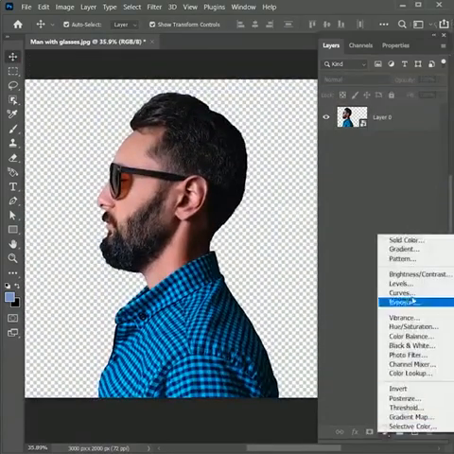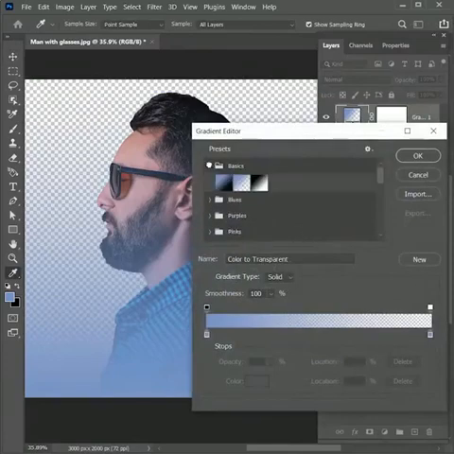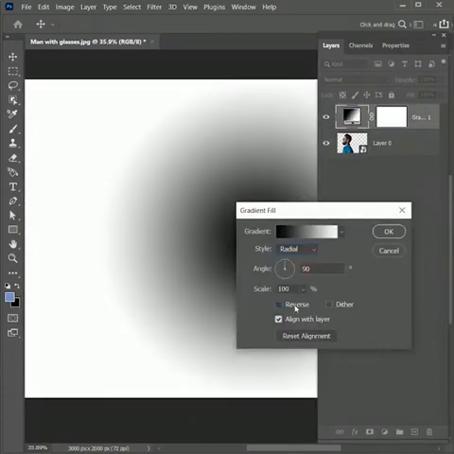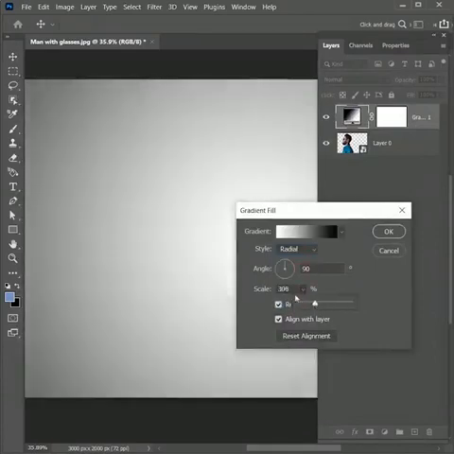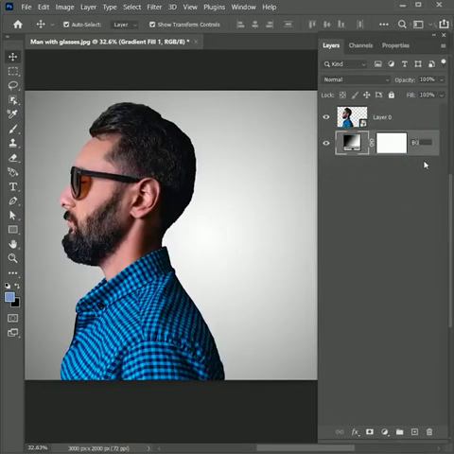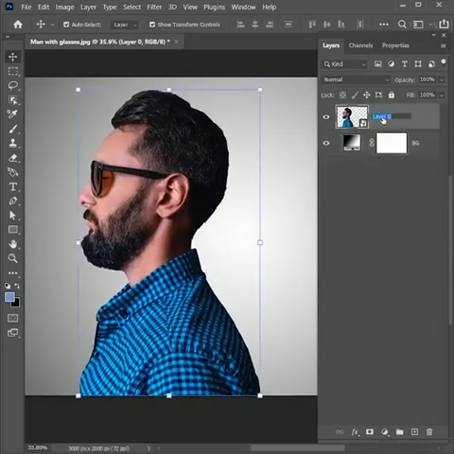Add an adjustment layer of gradient for the background. Set the gradient black and white. Hit OK. Style will be radial. Reverse the color and increase the scale value to 300%. Hit OK. Drag the gradient layer to the bottom. Rename it as PG. Rename the top layer as well.